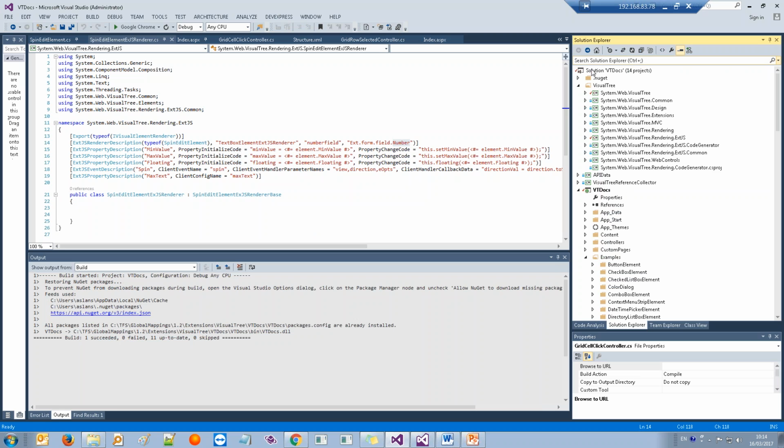Inside the VT docs, back to our first session, we have a folder named VisualTree. Inside, we have all the projects related to the VisualTree. The most important for our session would be this part, System.Web.VisualTree, that contains all the elements. The System.Web.VisualTree.Rendering.ExtJS would basically have the renderer of our new element. And the System.Web.VisualTree.WebControls, inside we have the generated controls that just expose the VisualTree control we have added to the markup. Any questions for now?